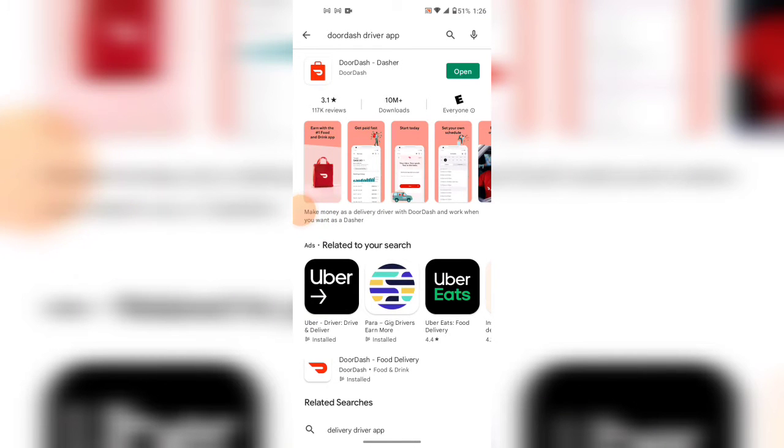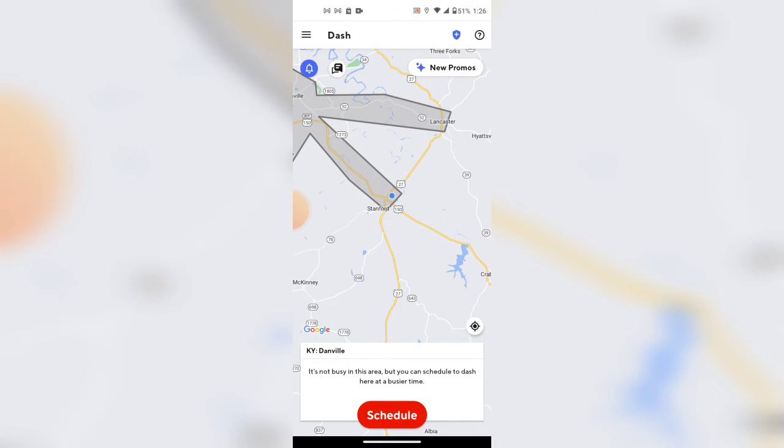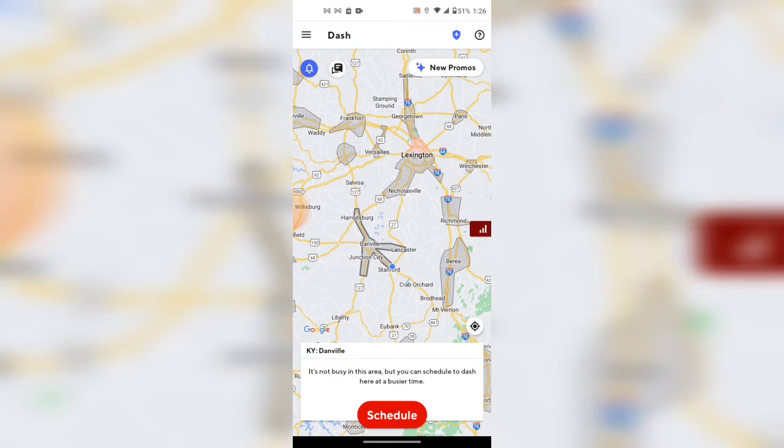In this video, we'll be talking about the DoorDash driver app. To find the app on your Play Store, type in DoorDash driver app in the search, and you should pull it up where it says DoorDash Dasher, made by DoorDash. You're going to install it, register, and then log in. When you log in, you'll see something like this based on your area.